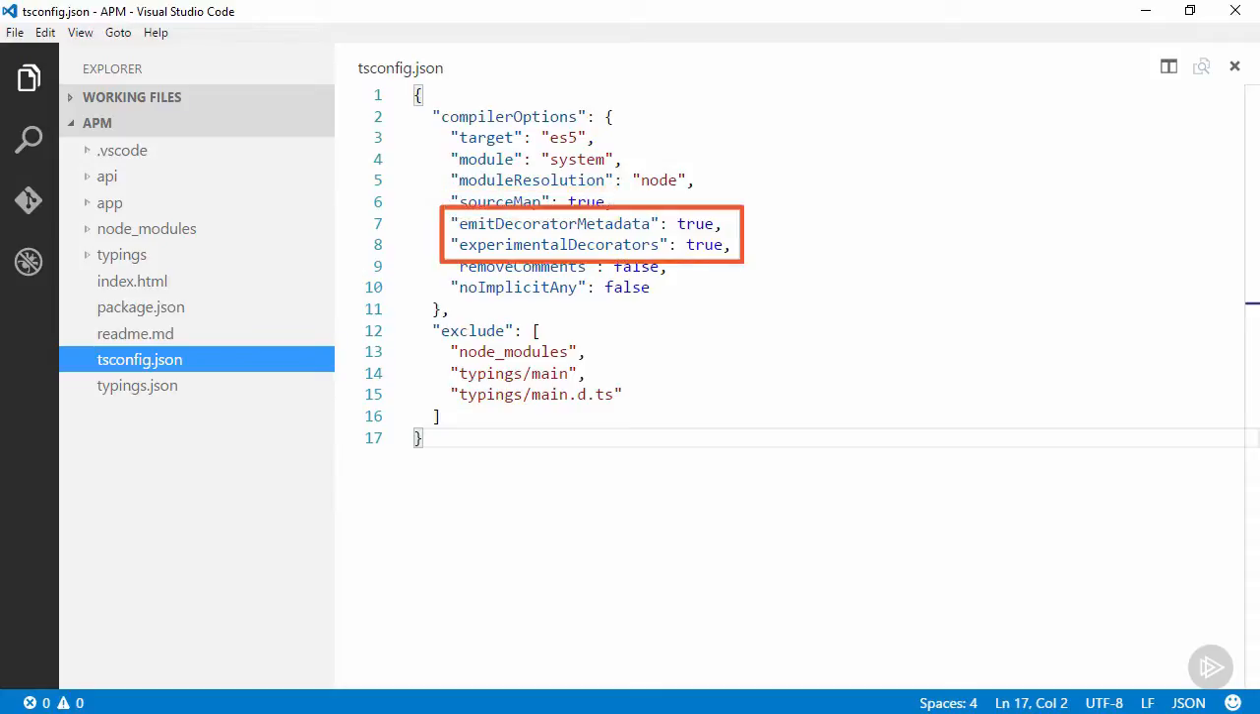The emit decorator metadata and experimental decorators options provide support for our decorators. These must be set to true or our Angular application won't compile. The no implicit any option defines whether the TypeScript compiler will default untyped variables to a type of any if it can't infer the type. If we want to ensure all of our variables are strongly typed, we can change this to true.